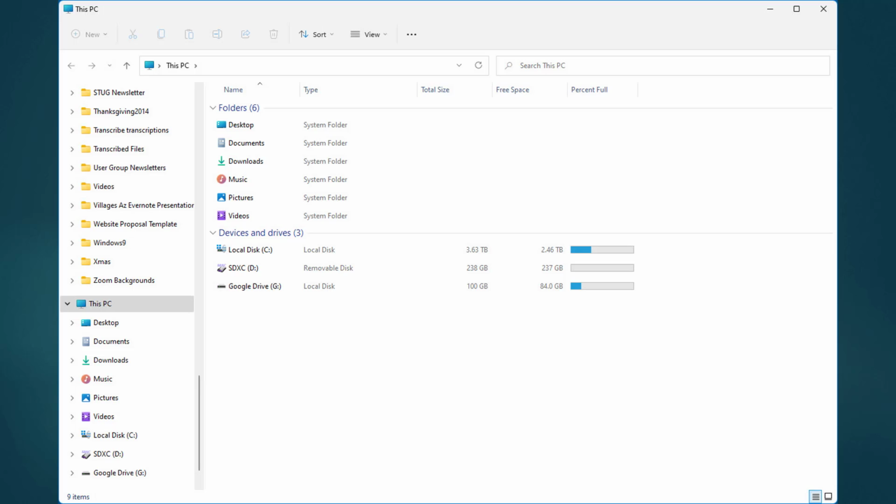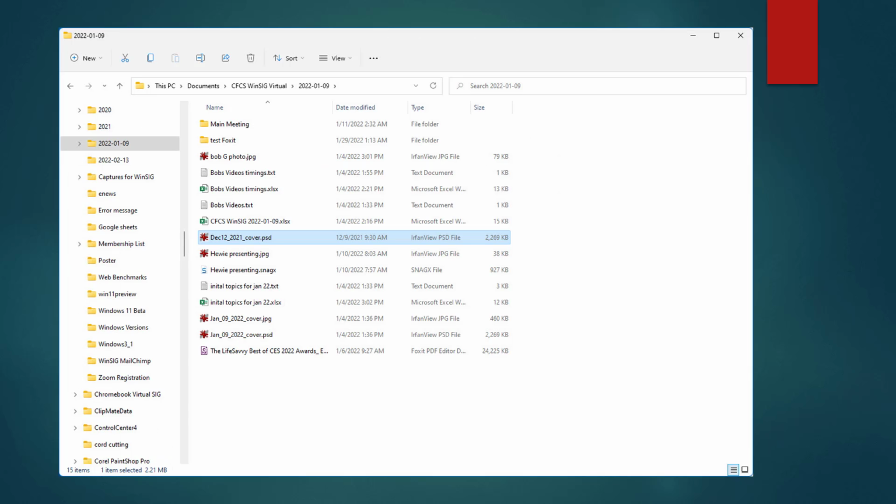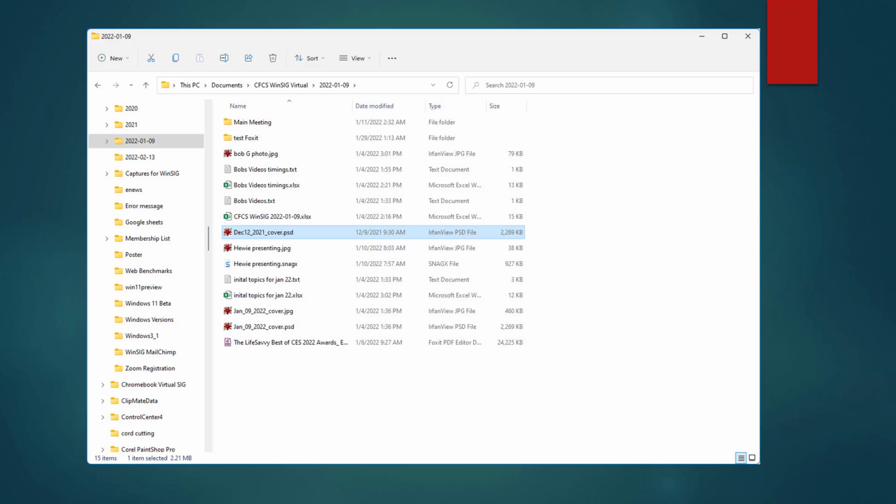Now remember, there are a lot of ways in which you can show the information in File Explorer, and to show you all the different ways in which we can do that will be another tip. Right now we're just talking about copying and moving a file from one folder to another. And this is the file in a particular folder that I want to copy to another folder. And this is the folder I want to copy it to. It's empty.